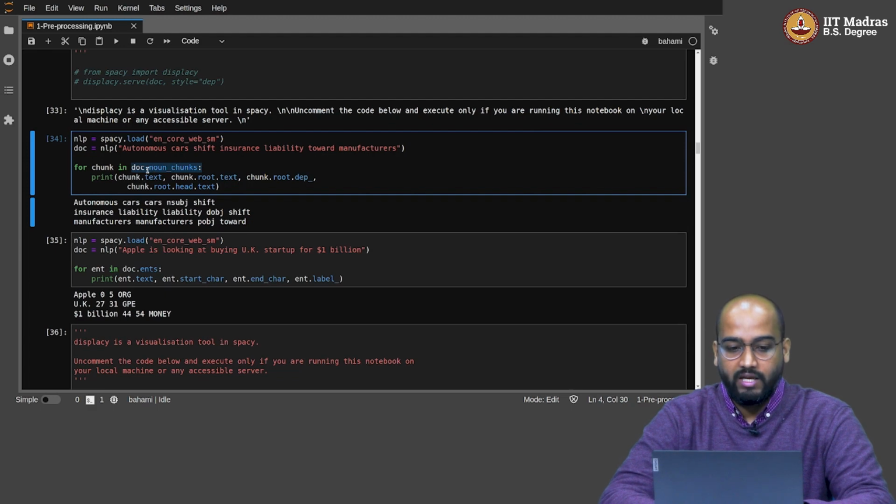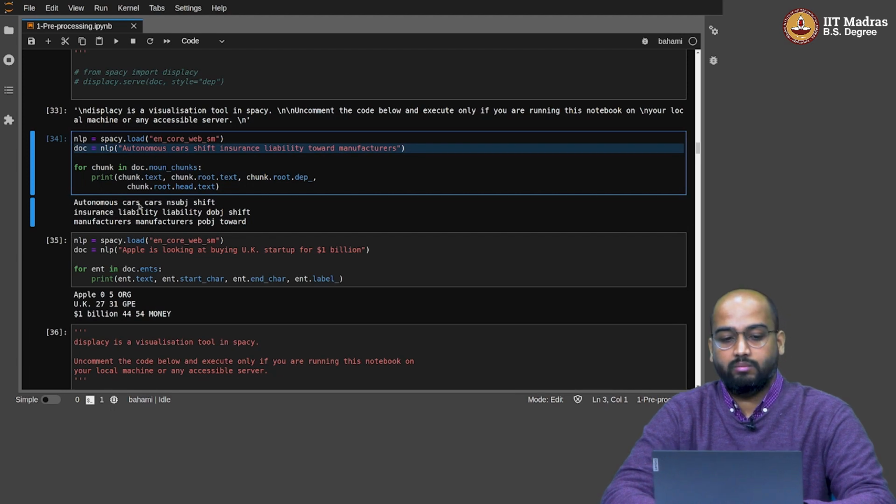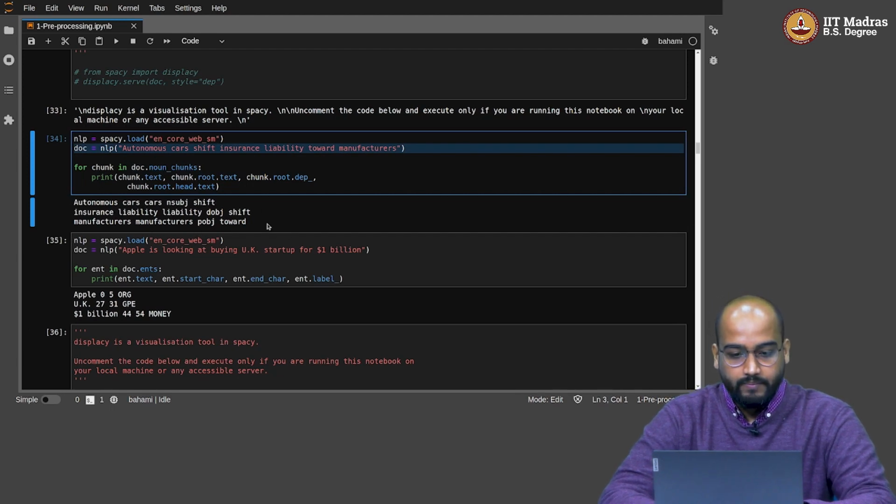So in many of these cases, noun chunks is the problem that is sought out. Again, you can create noun chunks just by calling doc.noun_chunks, right? So if the sentence is autonomous car shifts insurance liability towards manufacturers, there are noun chunks like autonomous cars, and also noun chunks like insurance liability and manufacturers, right? So you can get the text, the root of the text, and the dependency of that root head.